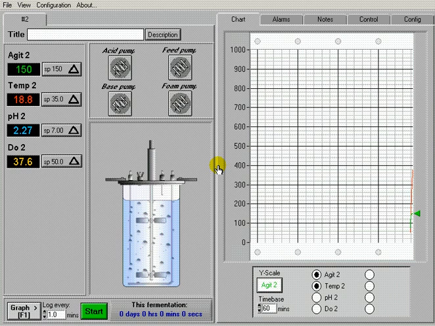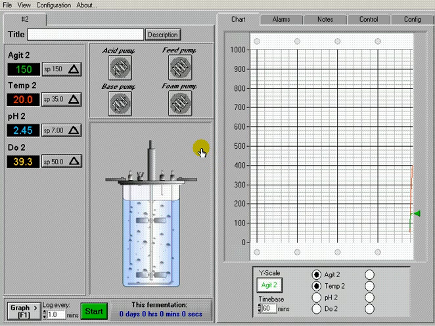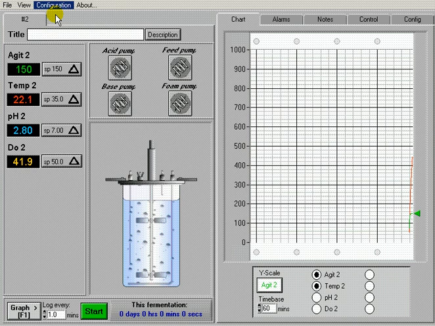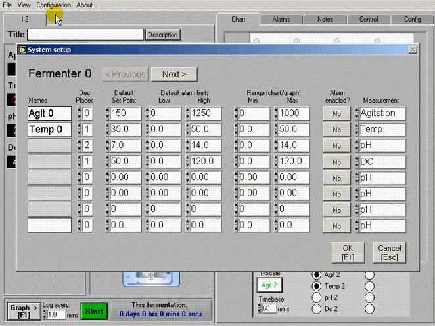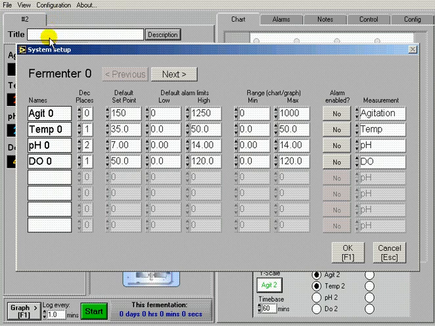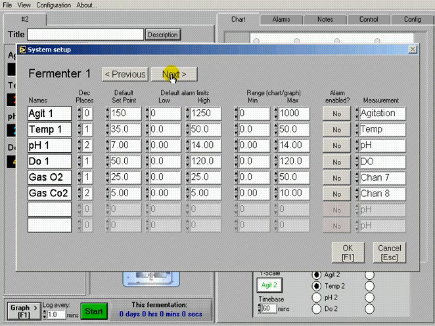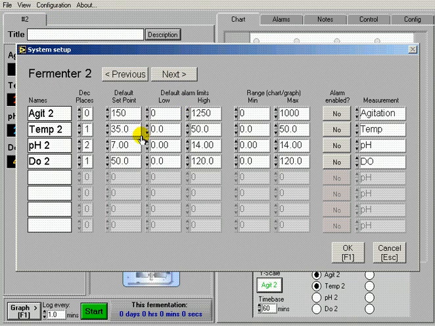This shows you how to set up extra parameters for the fermentation software manager, and particularly in this case for a gas analyzer. The first thing you need to do is to make a note of which fermenter you're actually on, in this case number 2. Then we go to configuration, edit system setup. This takes you to the setup screen, and you need to make sure you're on your correct fermenter.